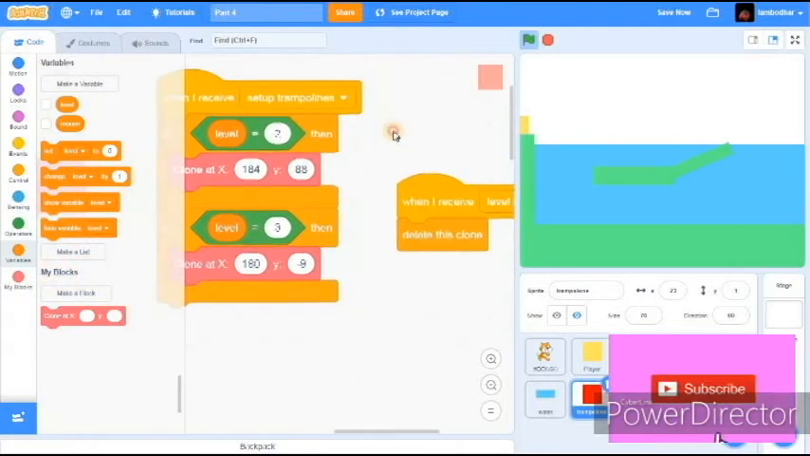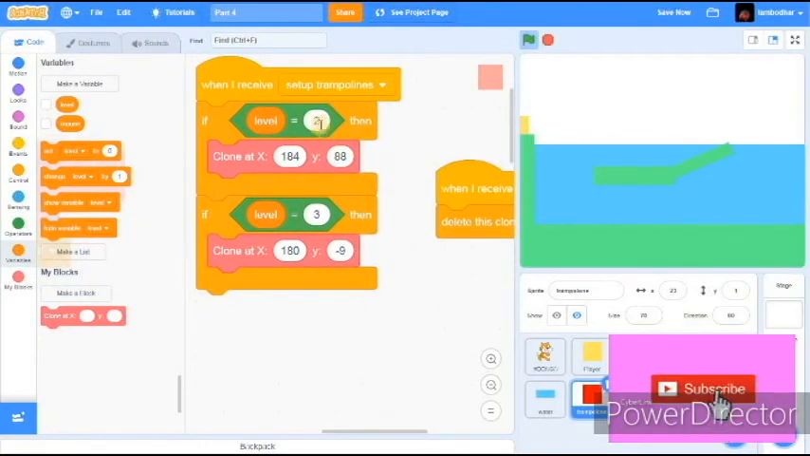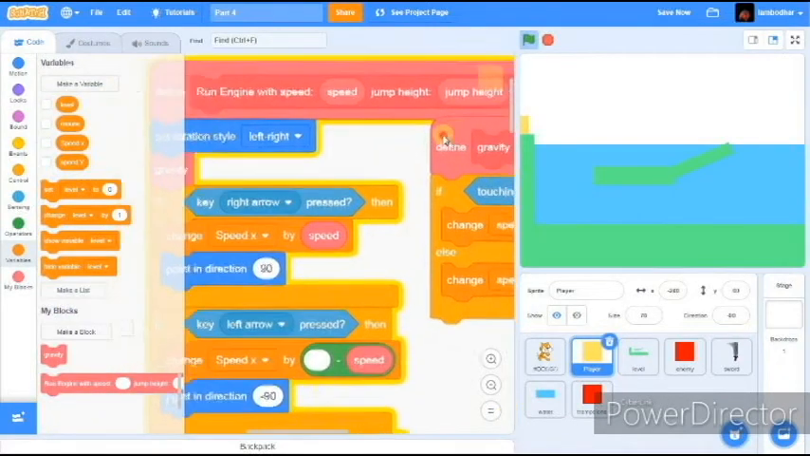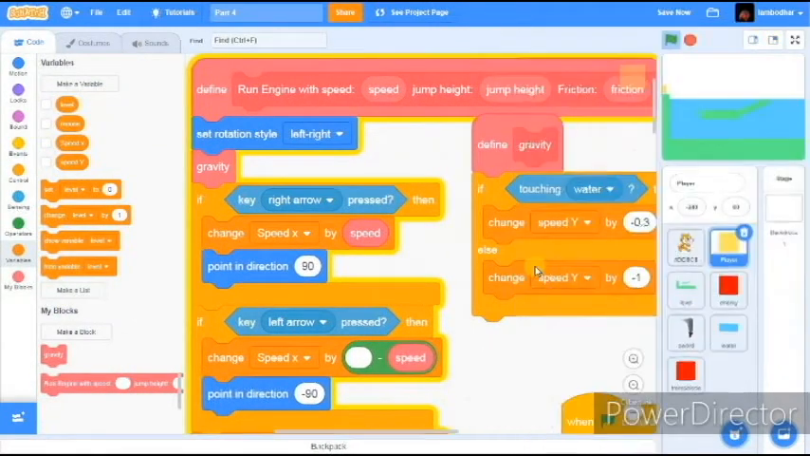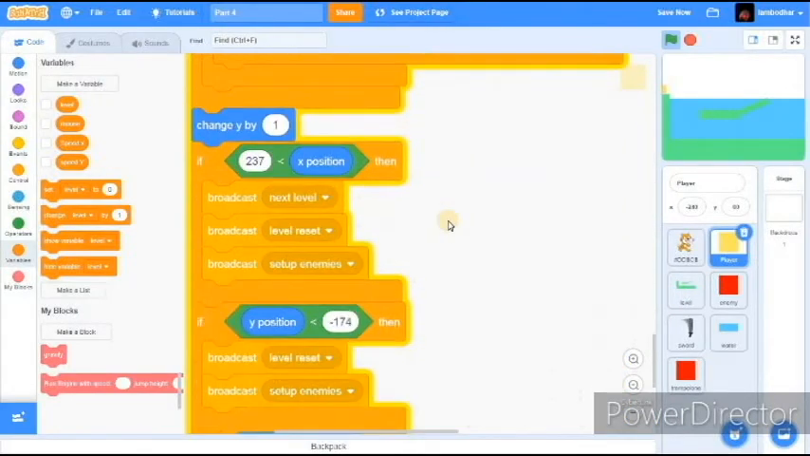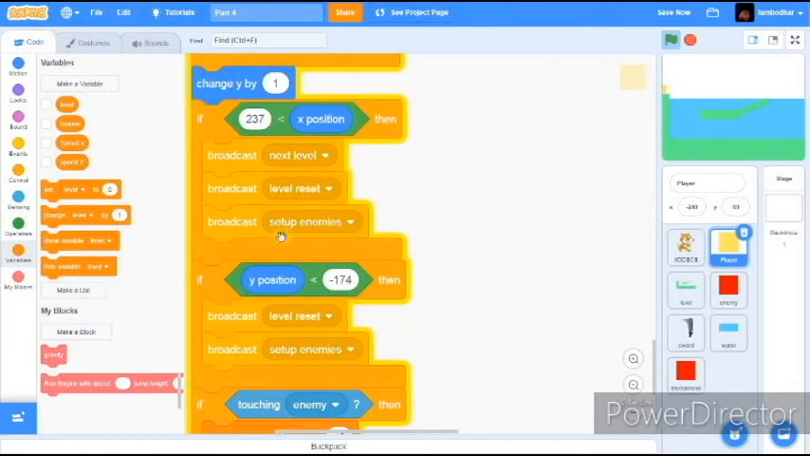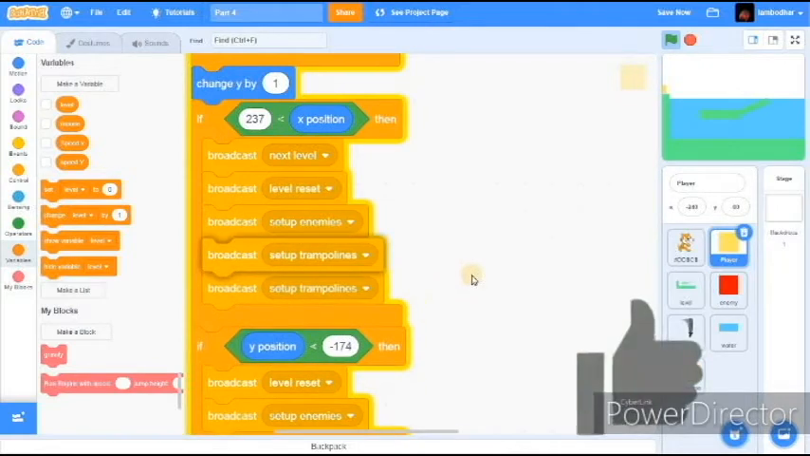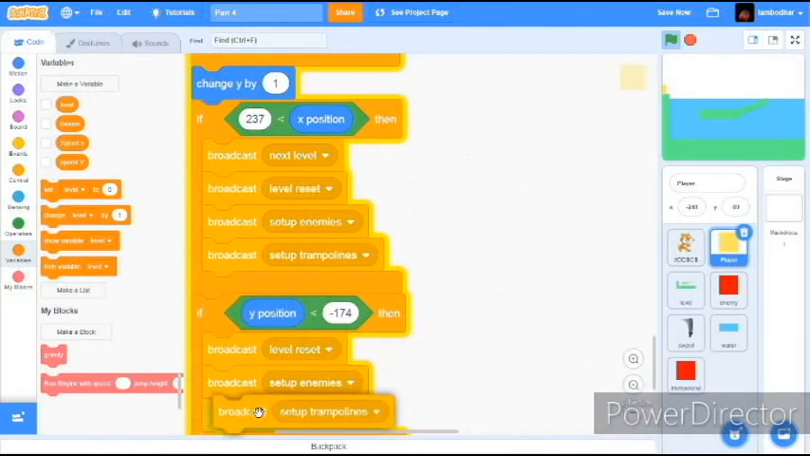Okay, and for now I'll take the entire script off. Also we need to go to the player and do some changes in here, not changes, some adding. Scroll down to the bottom. Yeah, in here, instead of this setup enemies, not instead, just duplicate this, and then also we need to broadcast setup trampolines, and then again duplicate this and then put it in here.